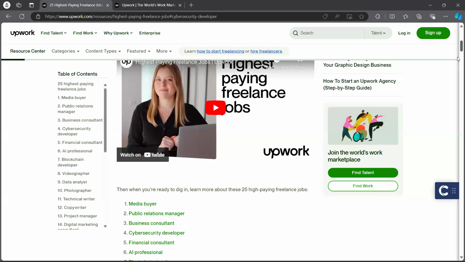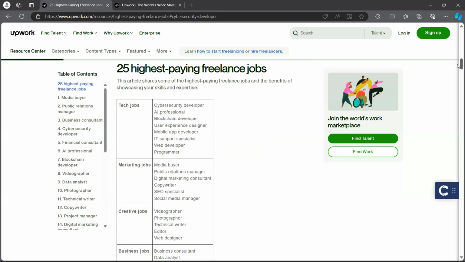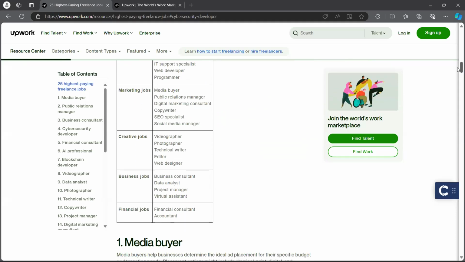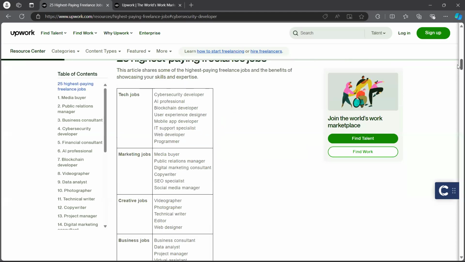Now, these 25, they also group them: tech, marketing, creative, business, financial. So you can also check. If you're a tech person, you can check whether your skills are in the tech section. A marketing person, check the marketing. If you're a creative, business, just check.